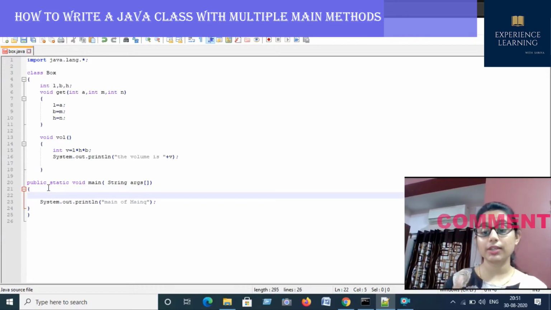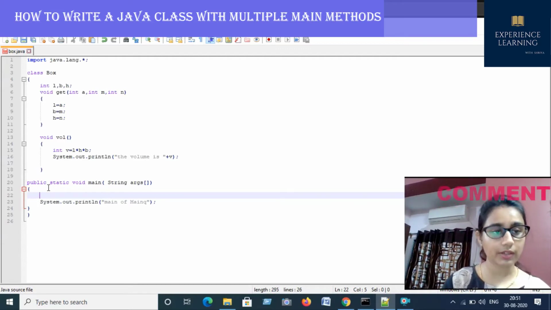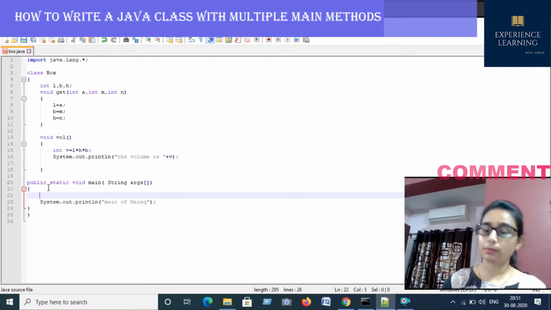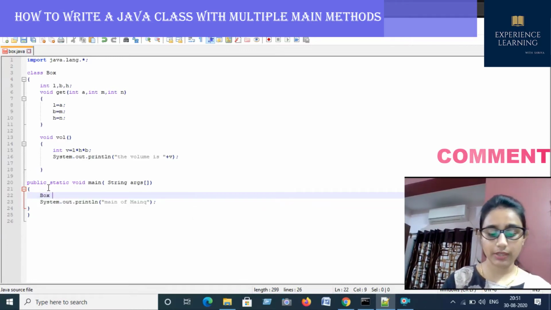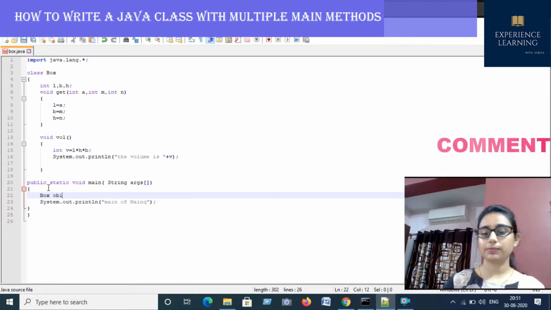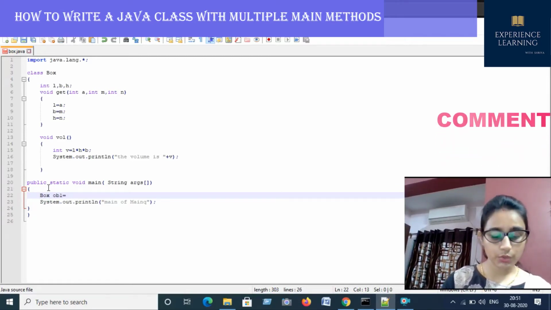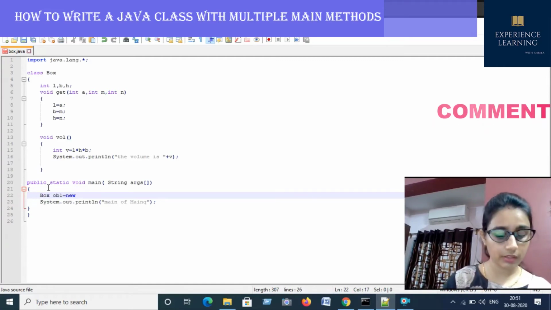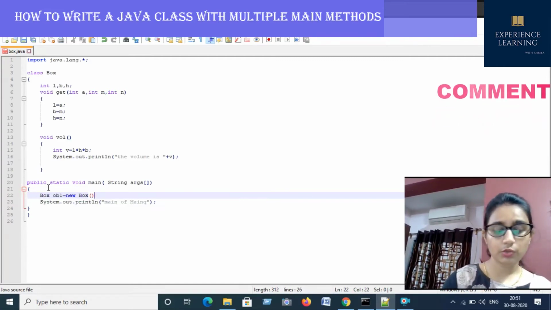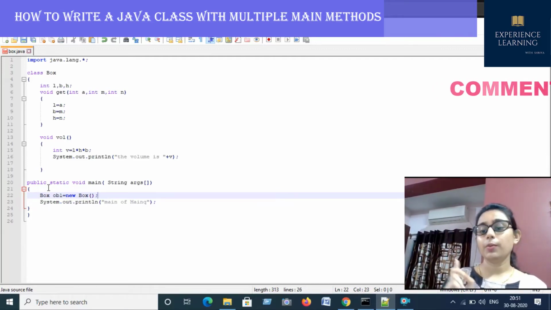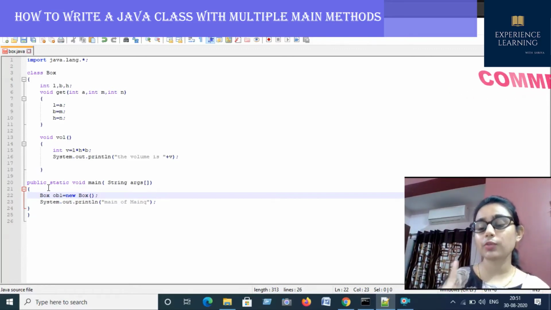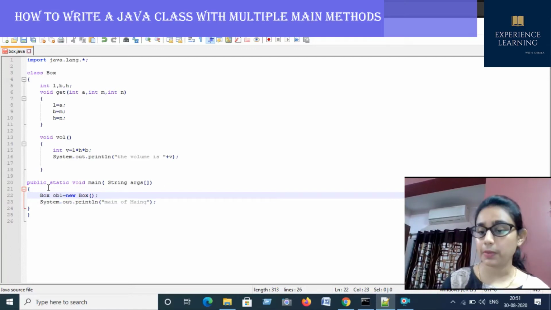Now I am going to create the object. How will the object be created? Here the class name is Box. So I am writing Box, and I have to give a name to it: ob1 equals new Box. New is the operator, and new is able to allocate the memory from the heap area. Remember one thing, in Java the object will always be created in the heap area, not in the stack or other areas.